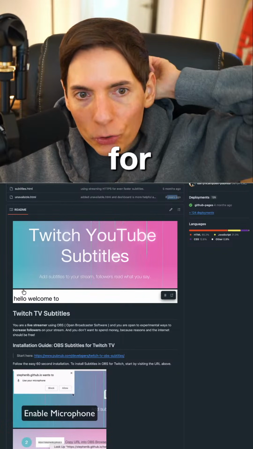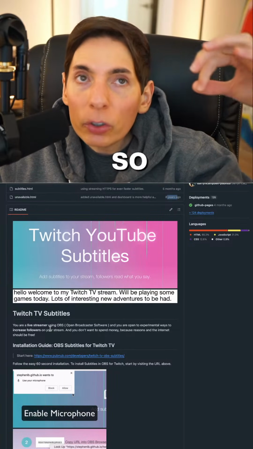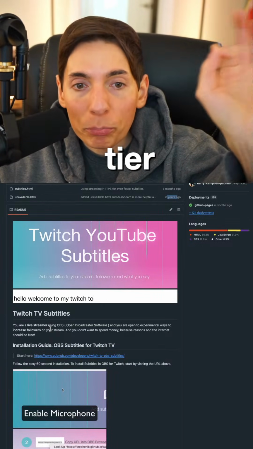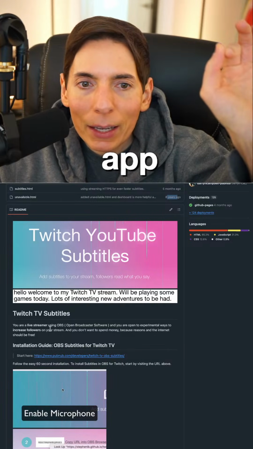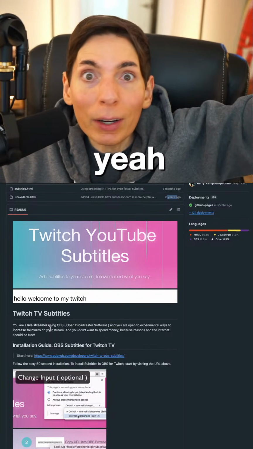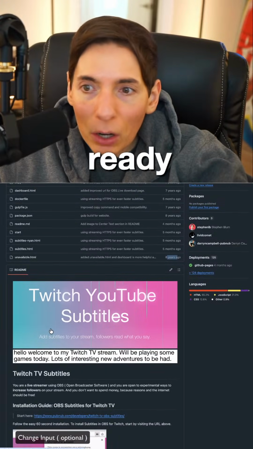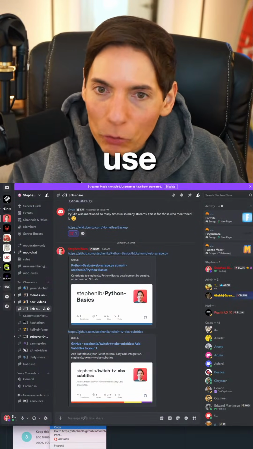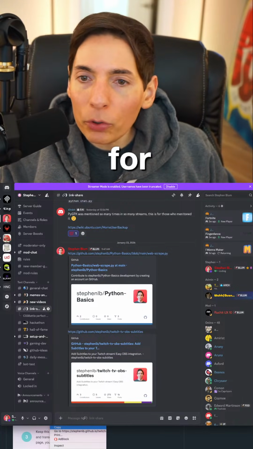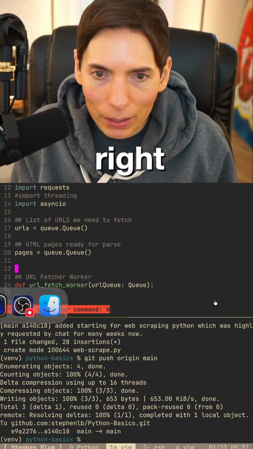Means for free hosting. Oh, free hosting. So Amazon does have a free tier, and you could probably use their free tier to host your app. Can I commercially use it? Yeah, it's free for commercial. It's completely open source, fully free and ready for you to go. It's right there on the internet for you to use commercially or for your own personal needs, however you want to do it.